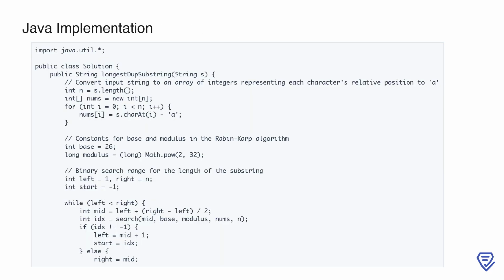Here, we're implementing the solution for finding the longest duplicate substring using Java. We begin by converting the input string into an array of integers, where each character is mapped to its relative position with respect to 'a'. This helps us work with numerical values instead of characters, which is essential for applying the Rabin-Karp algorithm.